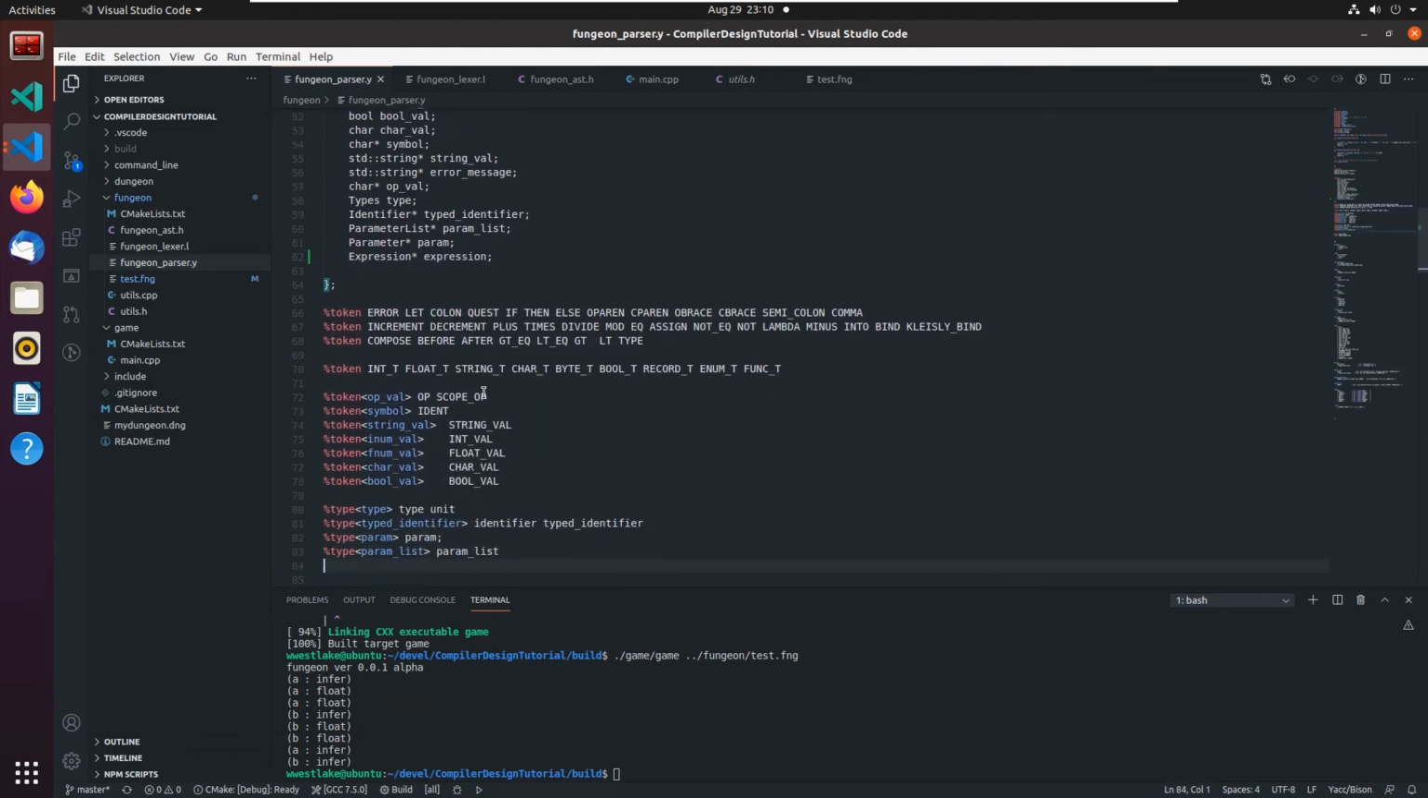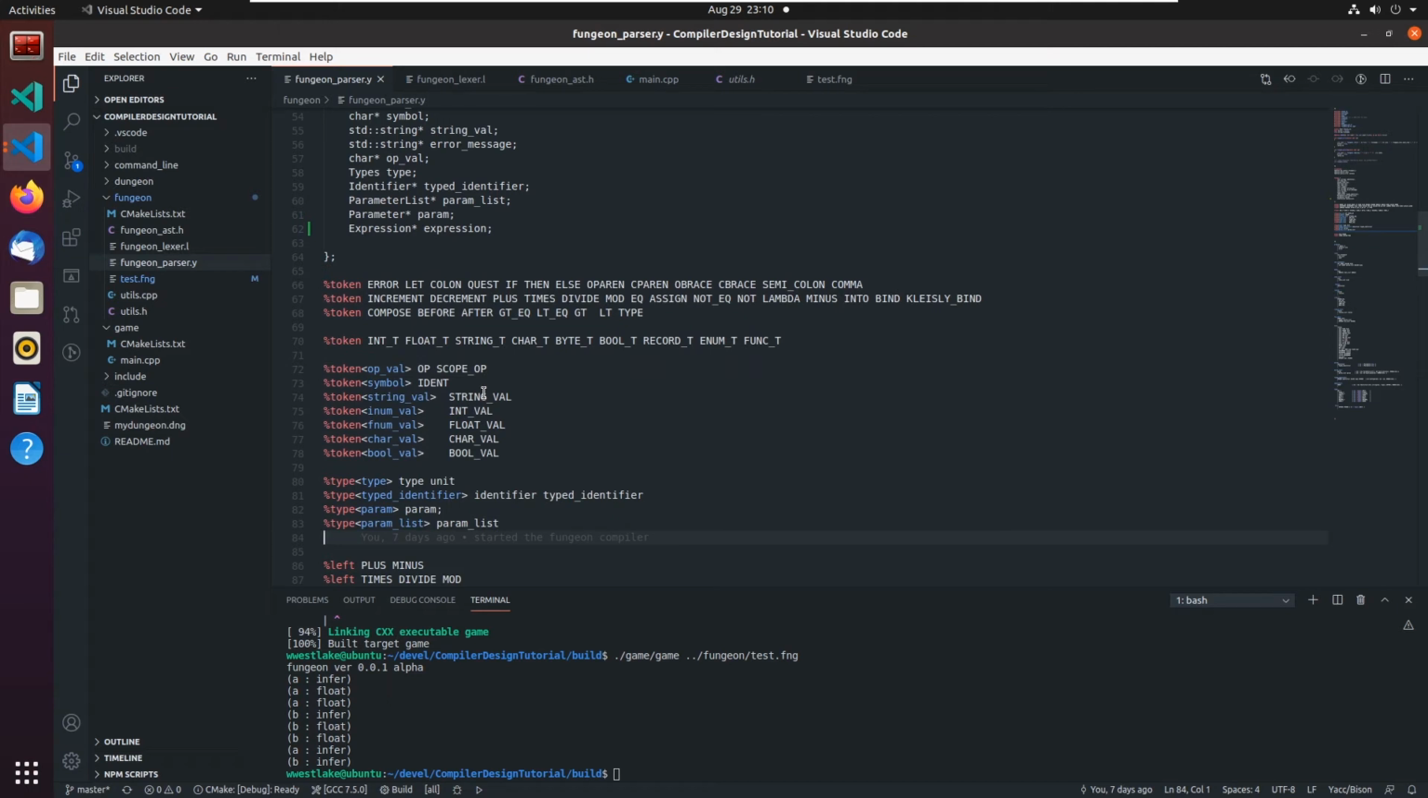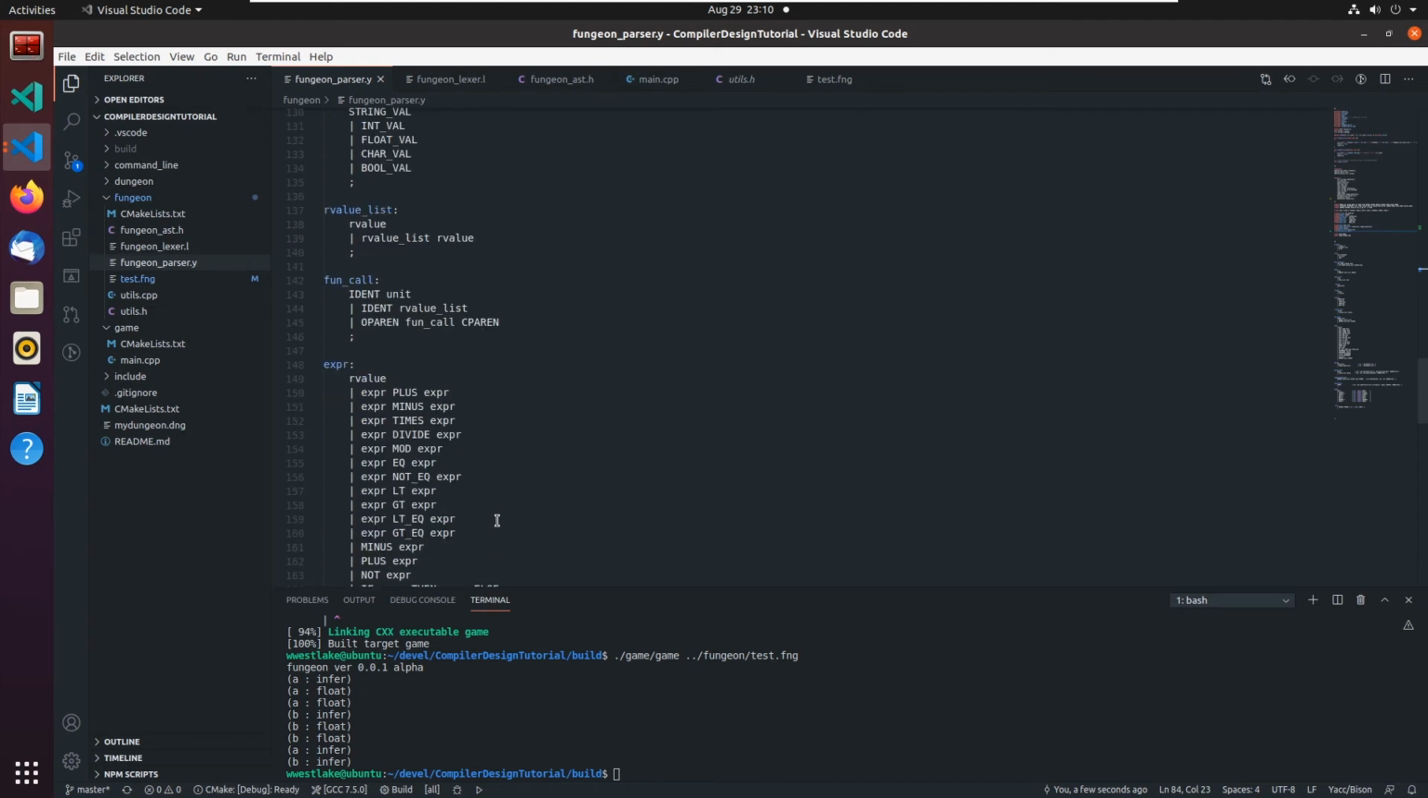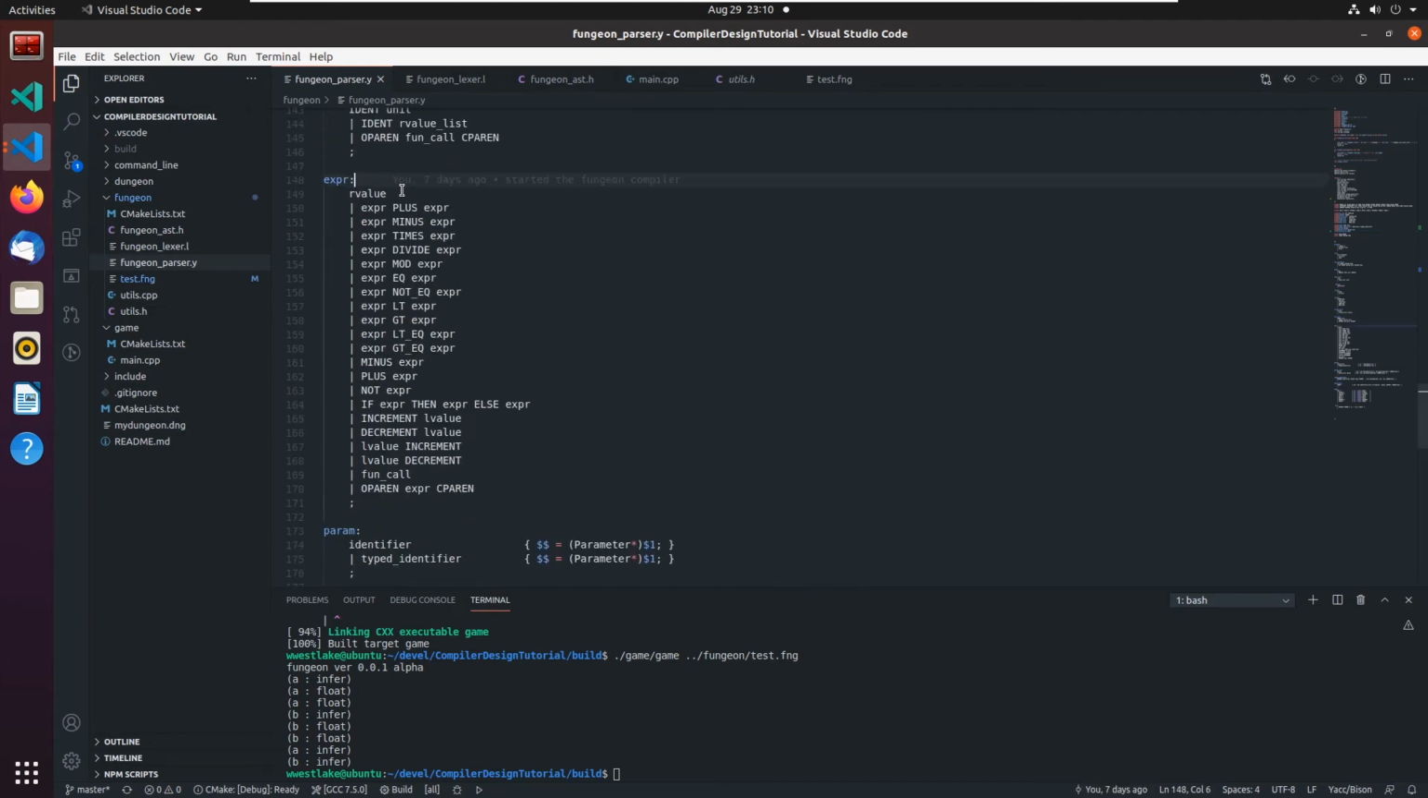Expression. And we come down here, %type expression. Oh, no print, no semicolon there. So now we know what type expression is. We don't have an R value yet.